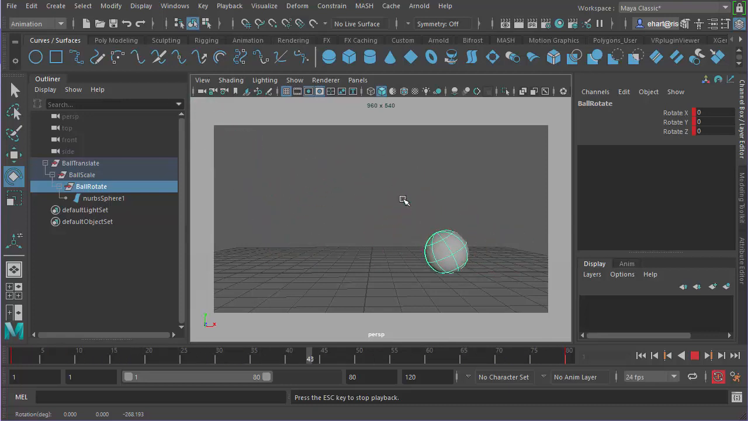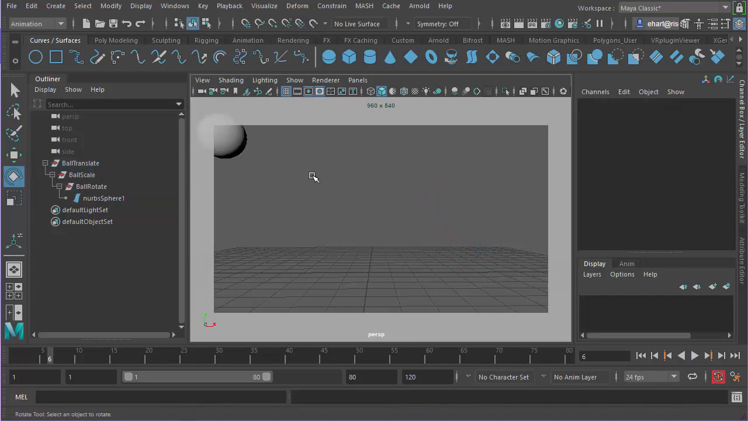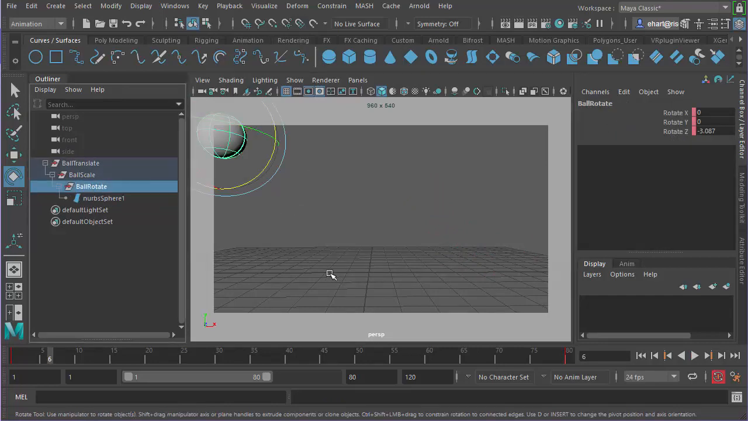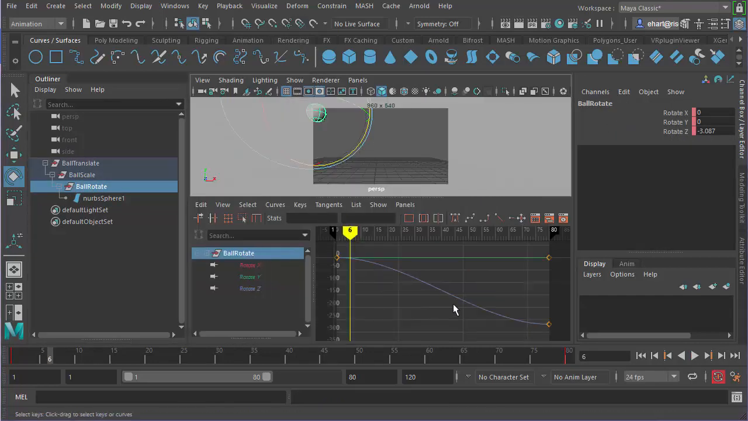Now that actually looks pretty good to me. I eyeballed it and it's pretty close, but we can still refine it a little bit. Let's look at the graph editor again, and we can see that it is accelerating at the beginning and decelerating at the end. So again, I don't want to accelerate at the beginning. I want this to start at a higher speed and always slow down.